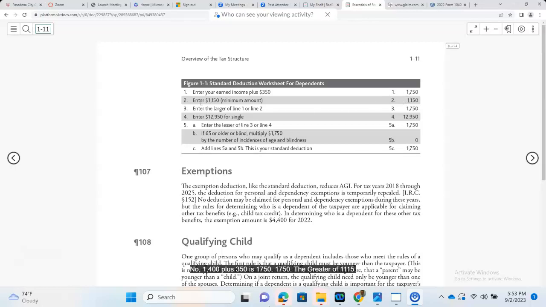1,750, the greater of 1,150 or 1,400 plus 350. Which one is greater? 1,750 is greater. Also, 1,750 cannot be more than 12,950 anyway. Make sure that is definitely the maximum threshold. So which one is less? Is 1,750 less or 12,950, the maximum threshold? So 1,750 is less.